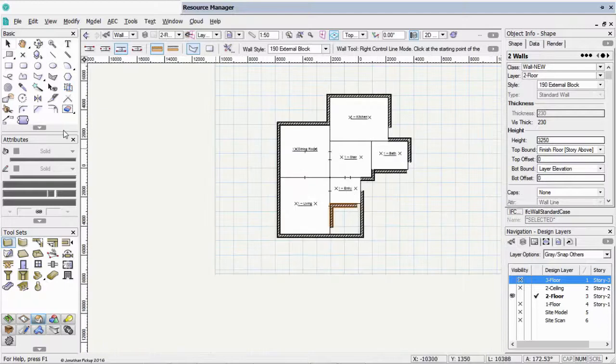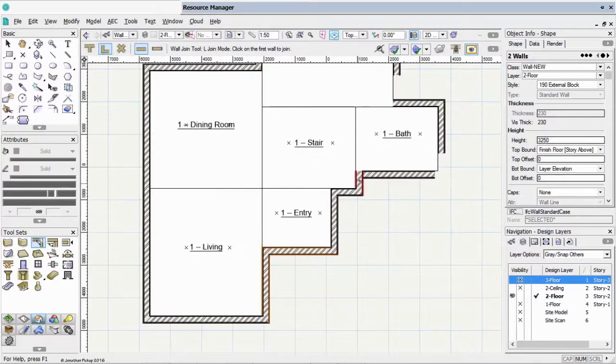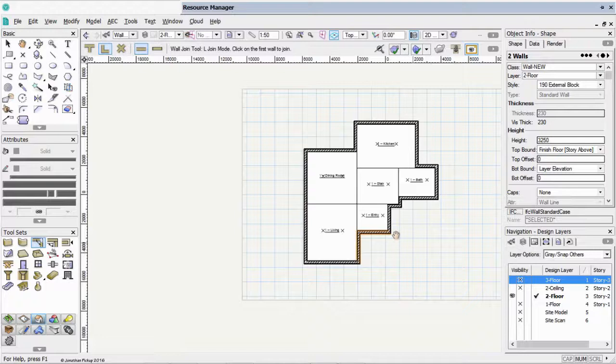So now let's join our plan together using our wall join tool. We can use our corner joint, so join from there to there, from there to there. That wall joins from there to there. You might need to zoom in to get that to work. And there's our new exterior plan.